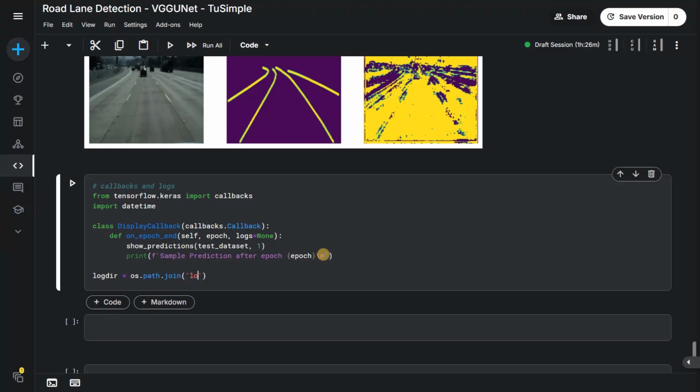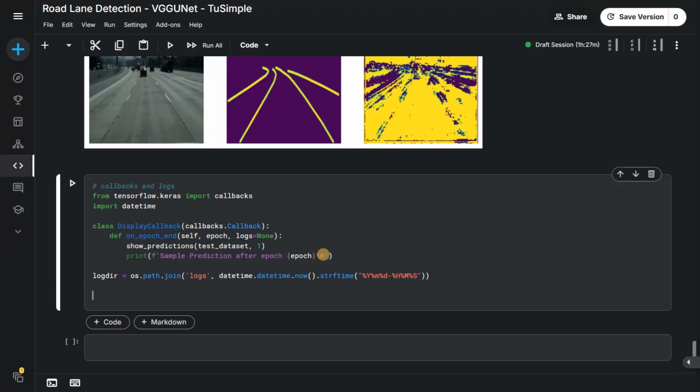os.path.join of logs, datetime.now().strftime, and we have to pass the format which we need. So year, month, day hyphen hour, minute and second. Okay, now the log directory is created.